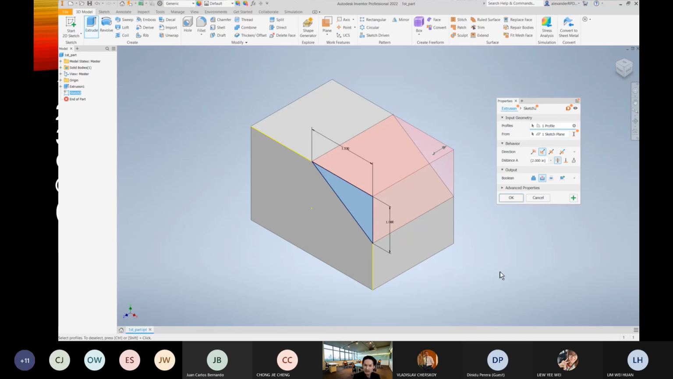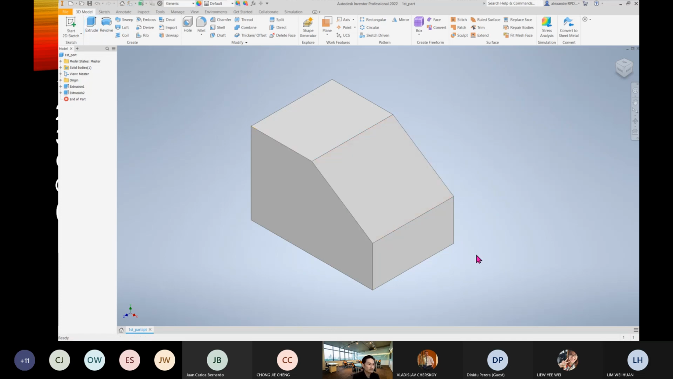Because we never know, later maybe the design changes. The width of 2 inch may be changed to 5 inch. Because I select through all, then it will follow later. So I click OK. Now I'm having this, and Control S, save it.